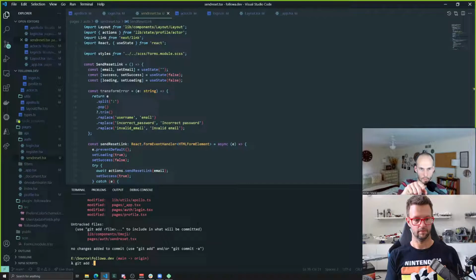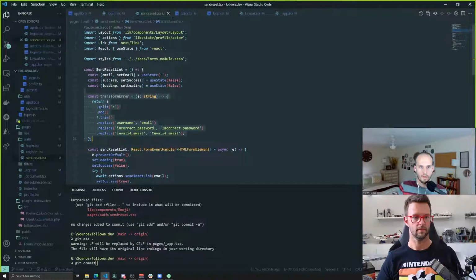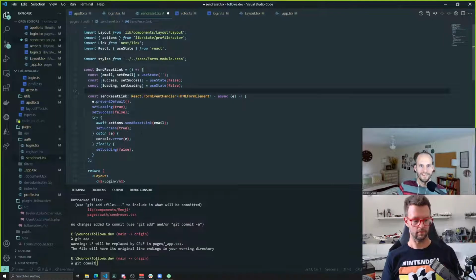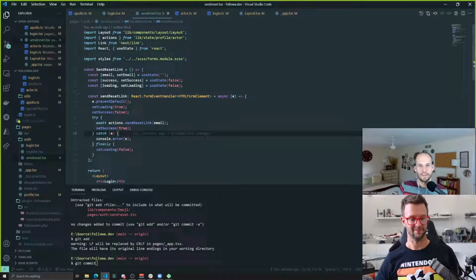So that transform error function, it looks like you're not using here. Not using anymore. Everyone's favorite function. I love it. It's great.